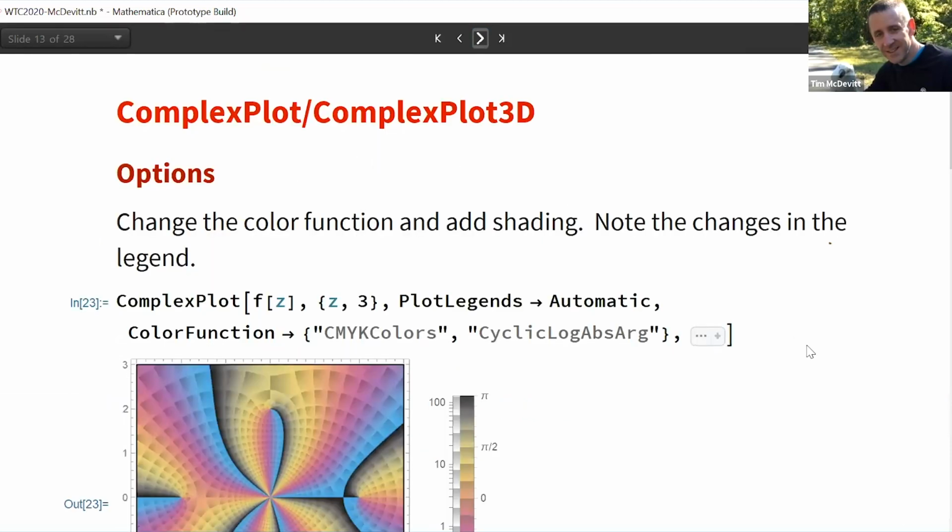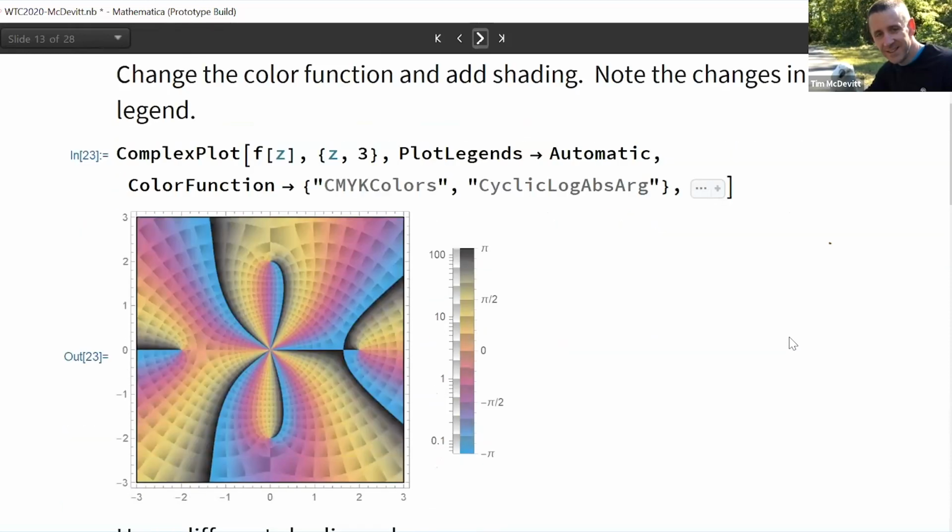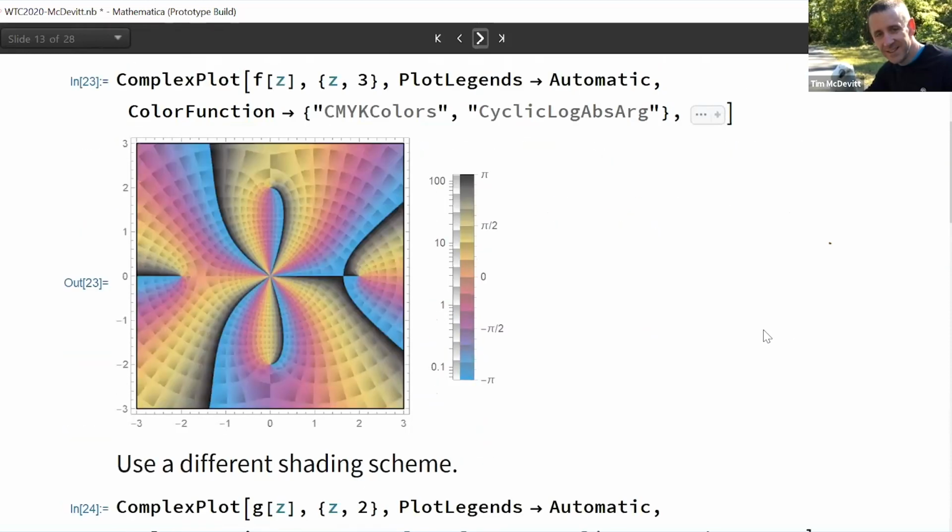Now, in terms of options for ComplexPlot and ComplexPlot3D, one thing you can change is the color function. That's not distinctive to ComplexPlot, but it is pretty handy here. So this is the same function f, plotted over the same domain. But I chose the CMYK color function. The reason I chose that was I wanted to have, say, the branch cuts stand out.